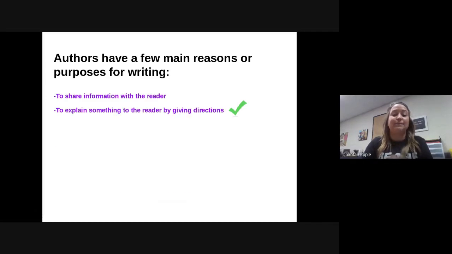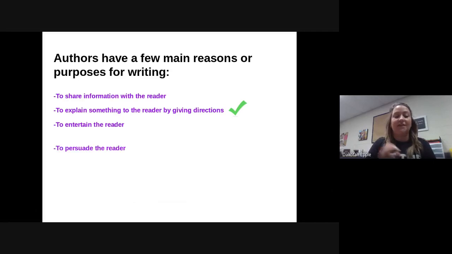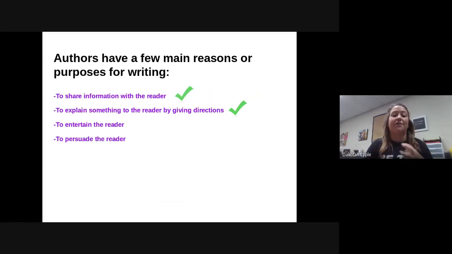The other is to explain something to the reader by giving directions, and that's the one we learned about last week. Another purpose is to entertain the reader, and that's what we're going to learn about in this lesson, how authors entertain their readers. And the last one we're going to talk about is how authors persuade their readers. But if you can see, my green check marks are there. We've already learned about how authors share information with readers, and how authors explain or give directions to their readers. Today, we're going to focus on how authors entertain their readers with really fun books.